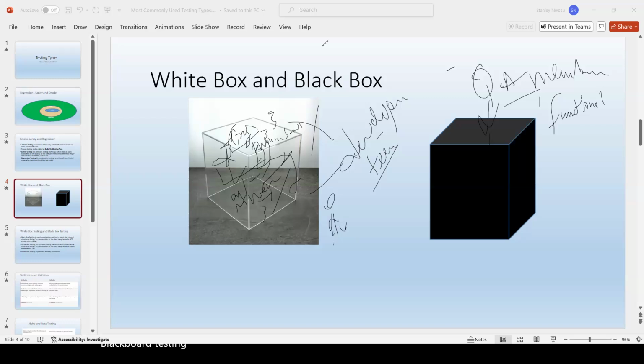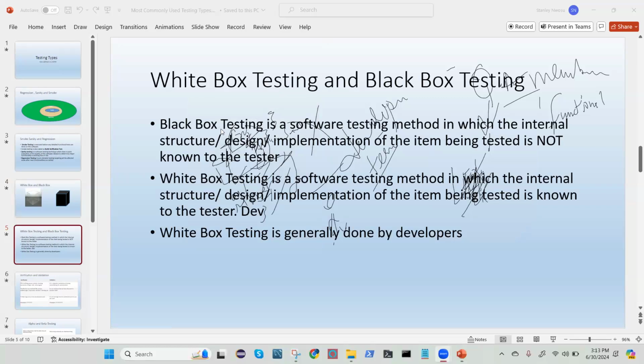So you can see, black box testing is a software testing method in which the internal structure, design, and implementation of the item being tested is not known to the tester. White box testing is a software testing method in which the internal structure, design, and implementation of the item being tested is known to the tester. The tester is the developer. They know the if of x, the for loops, the public static void main, all this kind of code they've written. So they do the white box testing.